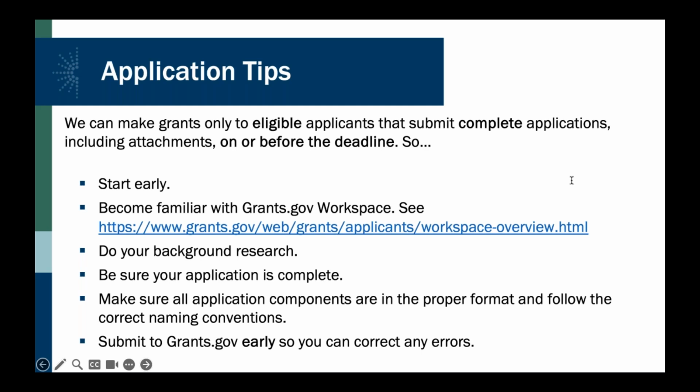We can only make grants to eligible applicants that submit complete applications, including attachments, on or before the deadline. So here are some tips to help you do just that. Start early. You've already done that by participating in this webinar. Become familiar with grants.gov's workspace. It has many good features, including upfront validation, which allows you to correct errors prior to submission, and the opportunity to collaborate with others in creating your application. Consider starting with the workspace overview and check out their tutorials.